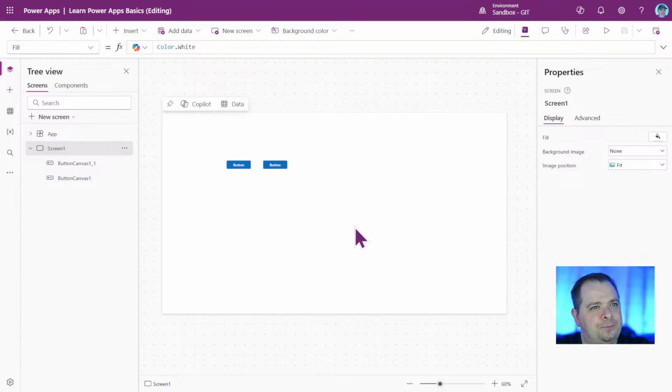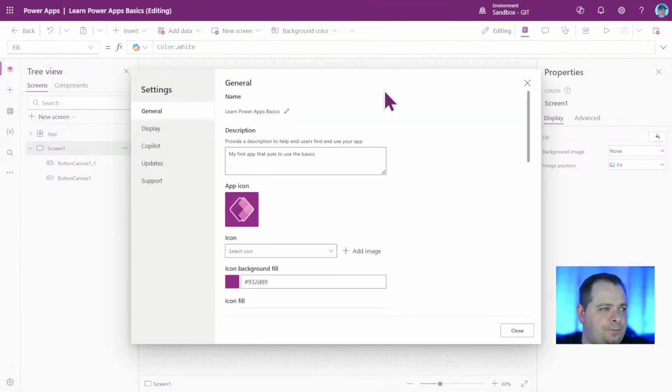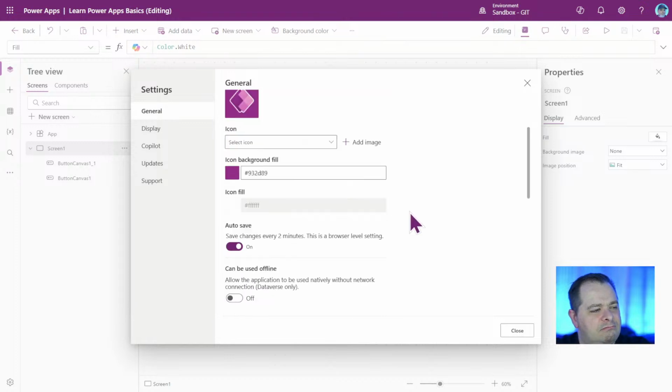All right. So you see we do have our two buttons. If I go back into settings here, okay, it retained all of this information. That's good. I'm going to click close.